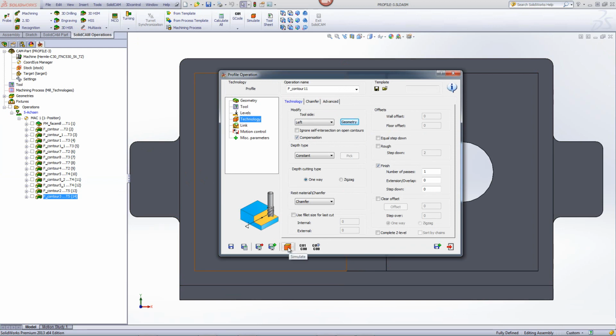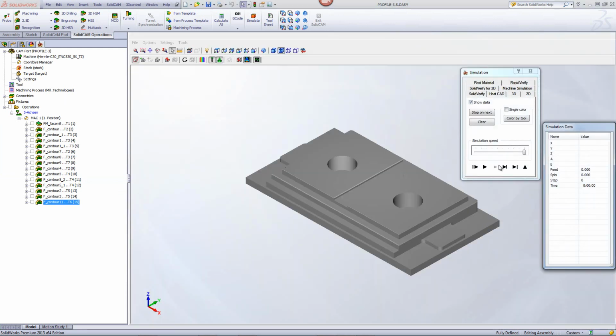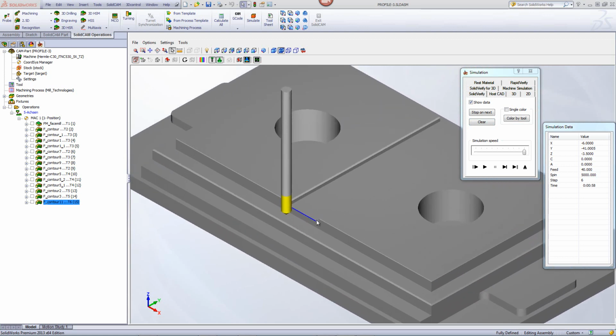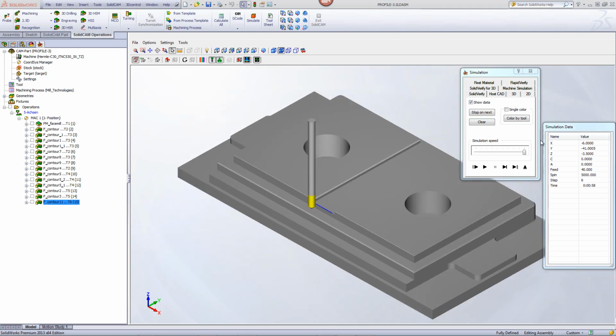Now let's run our simulation. And as you can see now, the tool will go down, go into the corner over there, getting the maximum amount that it can get into without going into the corner itself, and then do the same on the flip side over there without touching the corner at all.